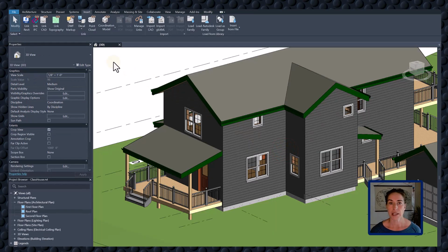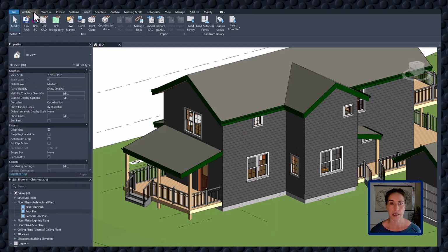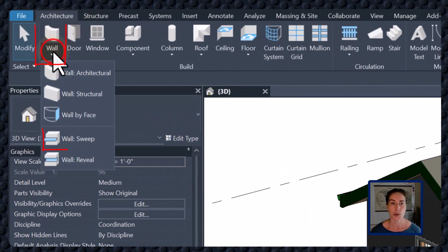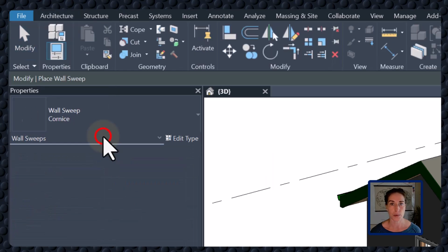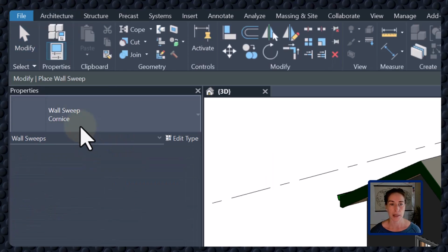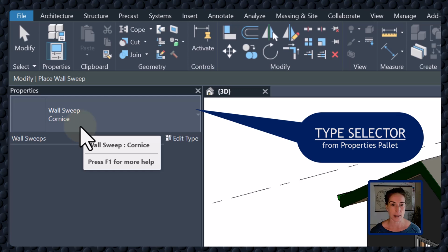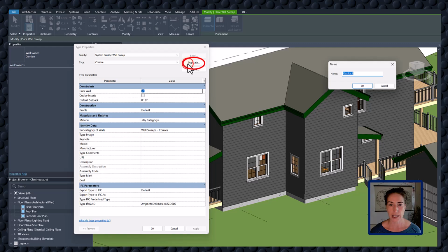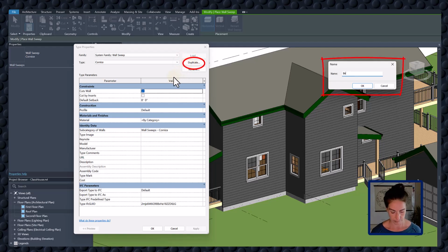The final type of exterior trim I'd like to add in 3D is a wall sweep. I'll go to the Architecture tab and find the Wall drop-down menu. I'll choose Wall Sweep. In my type selector, I'll need to create a new type. I'll say Edit Type. I'll duplicate the existing type and rename.